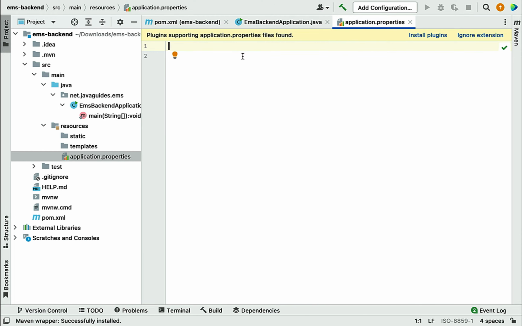Well, let me recap what we have done in this lecture. We have created a Spring Boot project using Spring Initializr, and then we have imported that project in IntelliJ IDEA. In the next lecture, we will configure the PostgreSQL database in our Spring Boot application. Alright, I will see you in the next lecture.